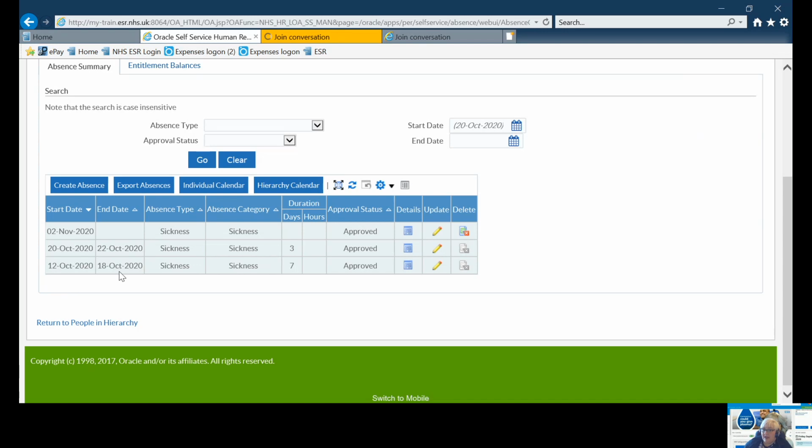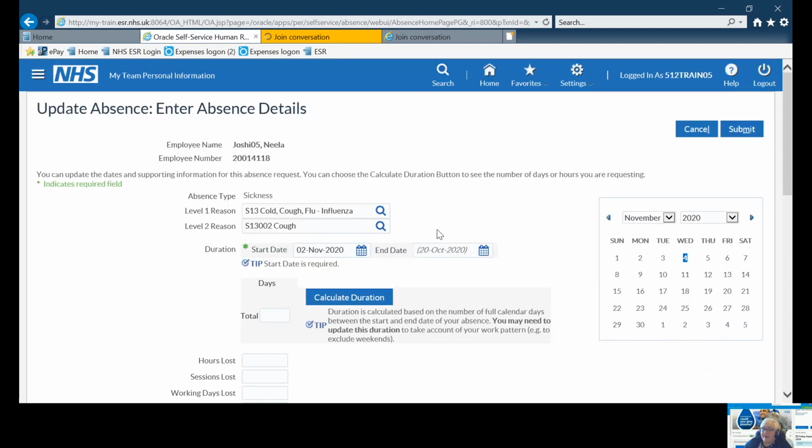That'll take you back through to your hierarchy. You would then use the little green arrow in the action column at the side of the employee you wanted to update, and that will take you back to the absence summary screen. So when you get to this screen, you'd find your absence and you would click on the update column on the little pencil. That will then take you back to your absence details screen, and you would go to the end date and click on the calendar icon.